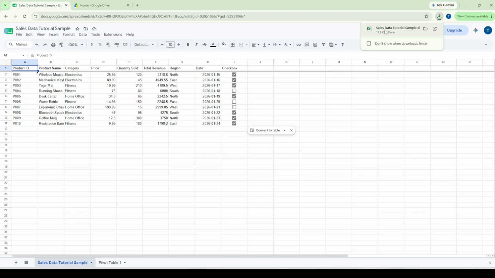When you click that option, your browser will automatically begin downloading the file. Depending on your settings, you might see a pop-up asking you where to save it, or it may simply land in your default downloads folder. I always recommend taking that extra moment to choose a specific location on your computer, like a dedicated spreadsheet folder, so you don't have to hunt for it later.